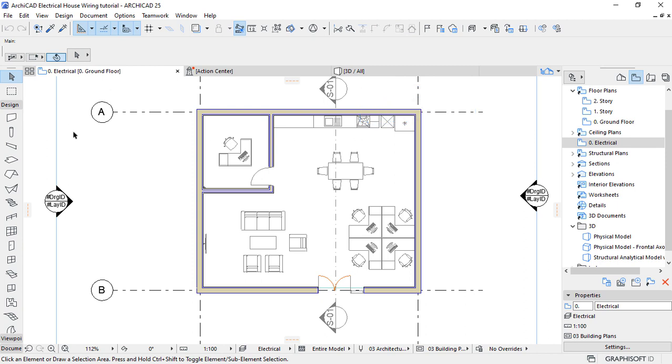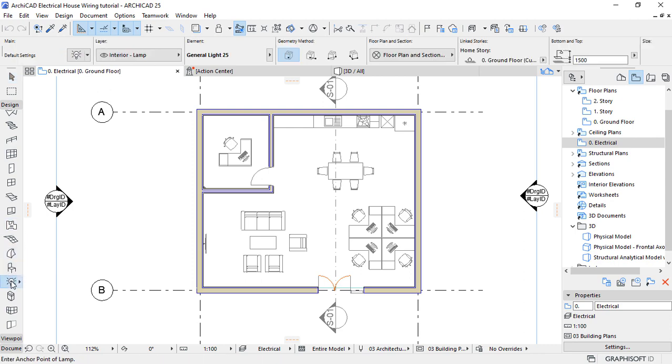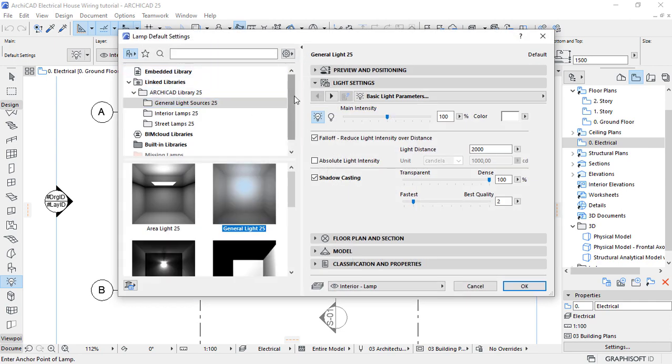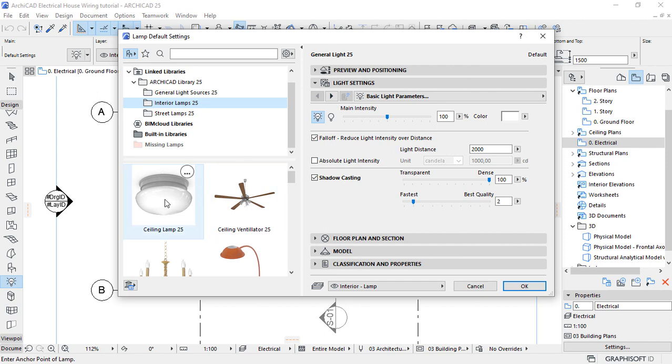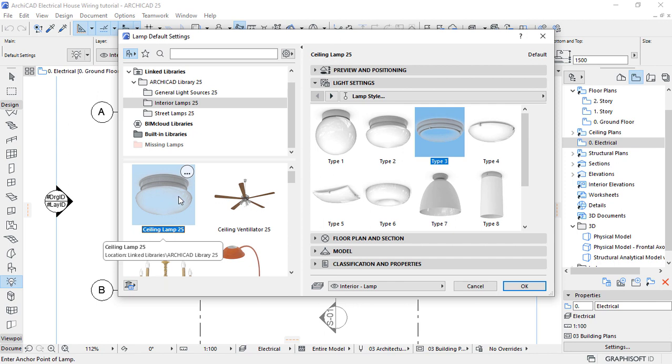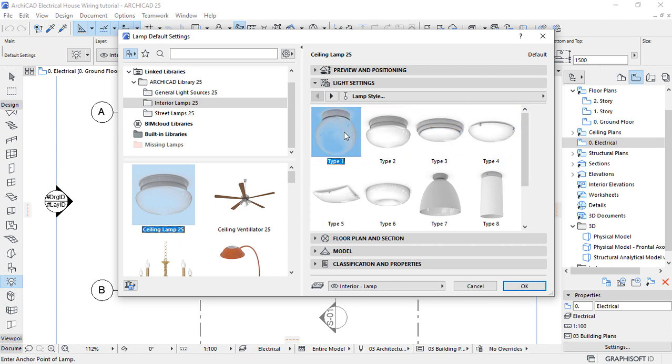So let's do that. Go to the design tool, sorry. Then let's find the lamp tool and open its settings. Then I'll scroll down here under interior lamps. I'll use this ceiling lamp for general lighting. If you click on it under lighting settings, it will give you the options or the styles to choose from. I'll choose type 1. And then I can click on this arrow to open other parameters.